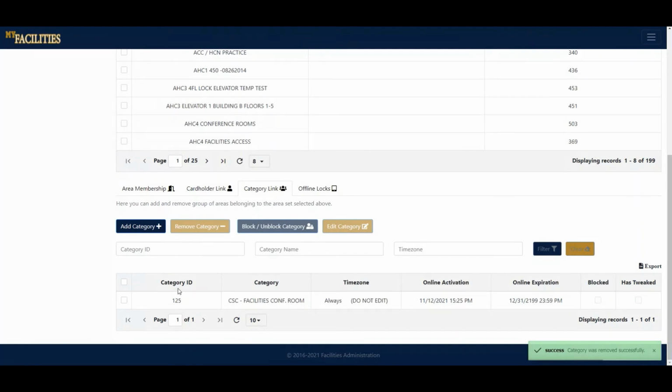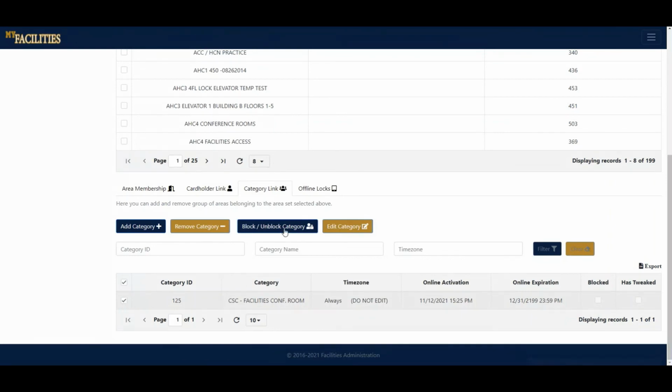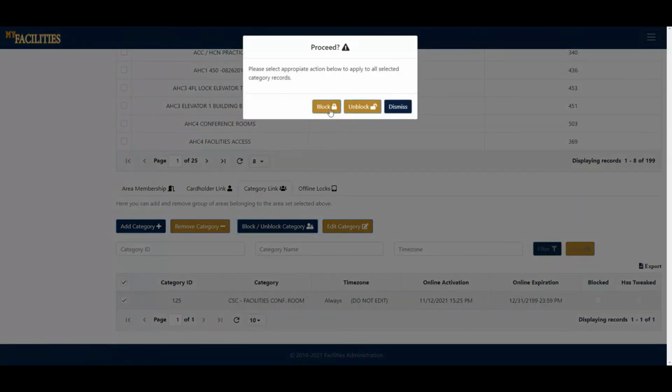To block or unblock a category or multiple categories, select the category and click on the Block or Unblock Category button. You will then be prompted to take an action. Your request will process and the category will be blocked or unblocked depending on what you selected.